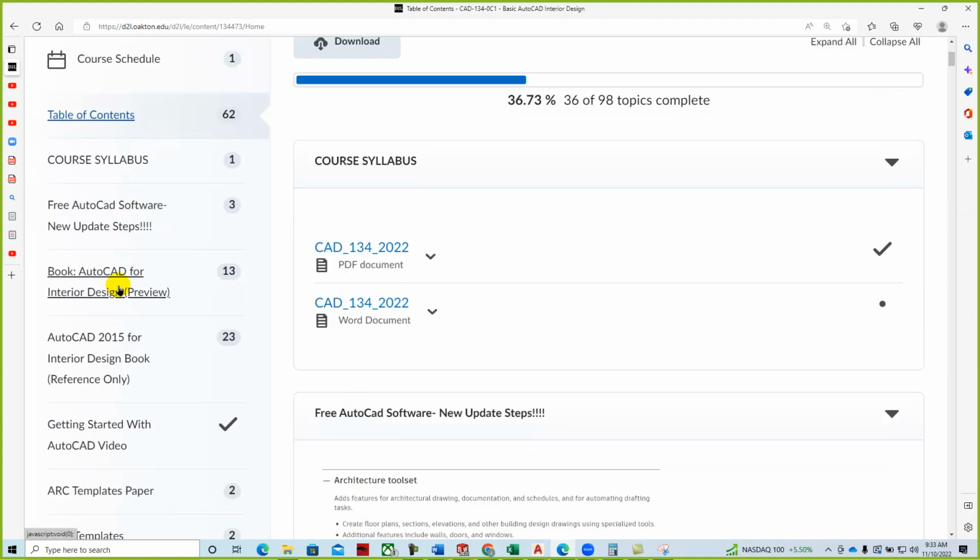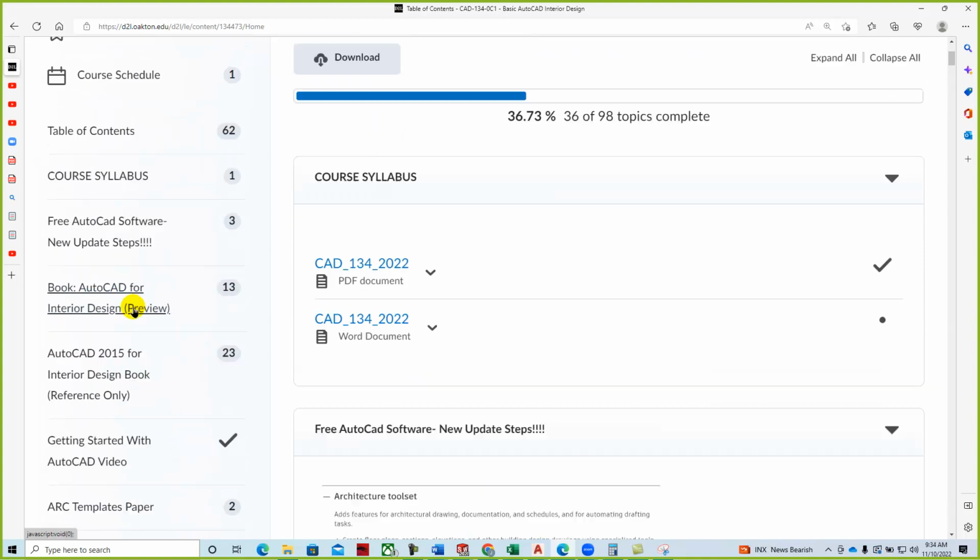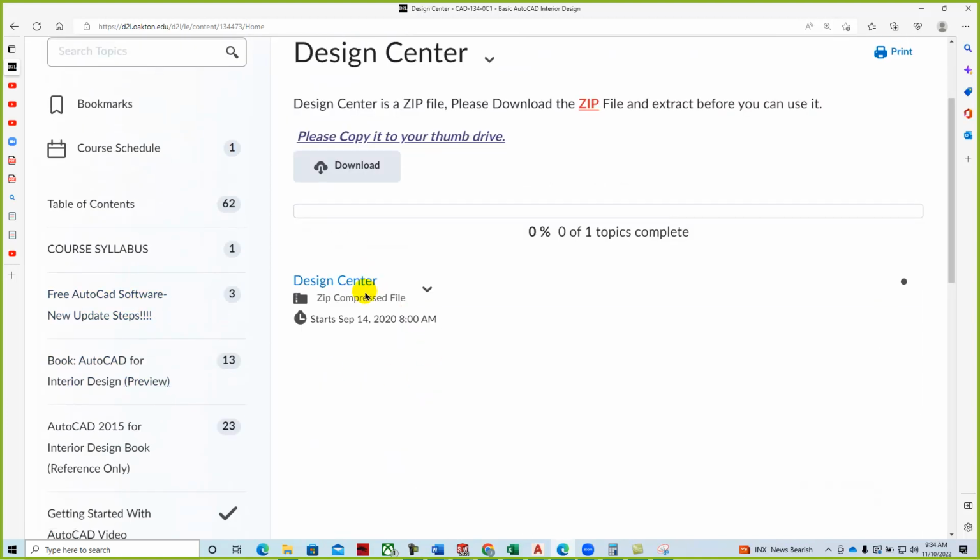Okay. And you also have your templates, CAD templates, Design Center, and CAD materials. They're all zipped, and if you click on one, you see it zipped, and you can download it and decompress it on a thumb drive or the hard drive, and there's different things you can use with it. Right. This is a great resource. We'll show it next week. Remind me to have that set up to go.